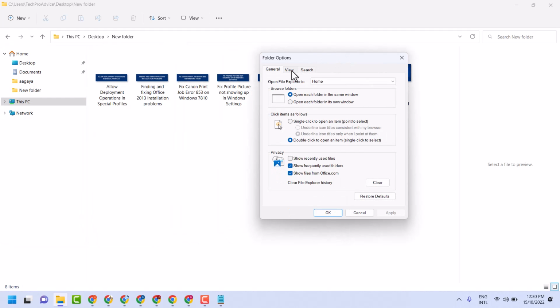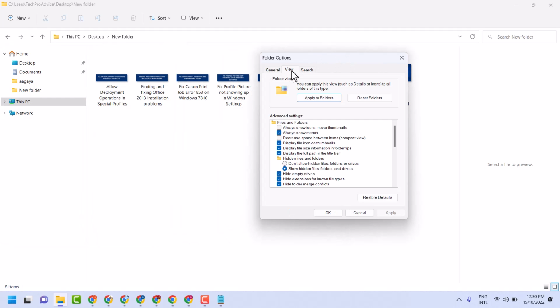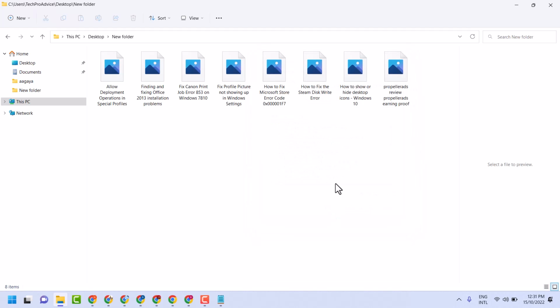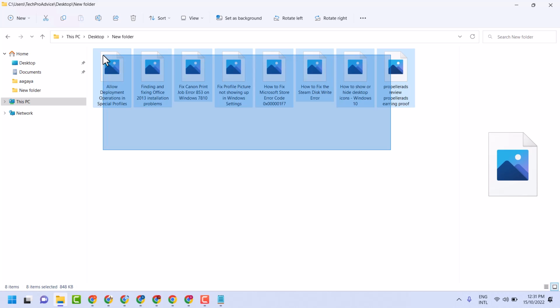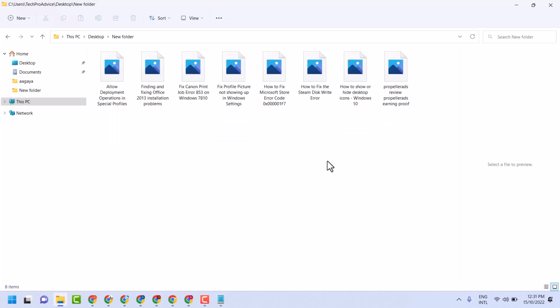Now here guys click on View. Here is the option Always Show Icons, Never Thumbnails. So if you need to disable and turn off thumbnails, select this first option. Then click on Apply. Then click on OK. So as we can see, only icons appear, not thumbnails.